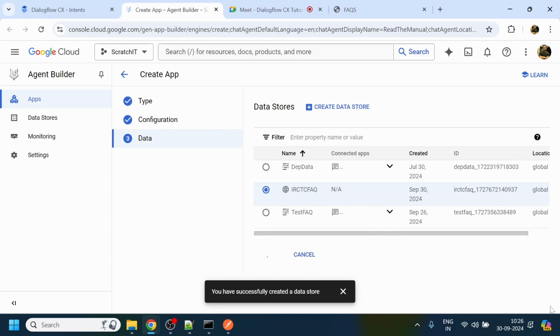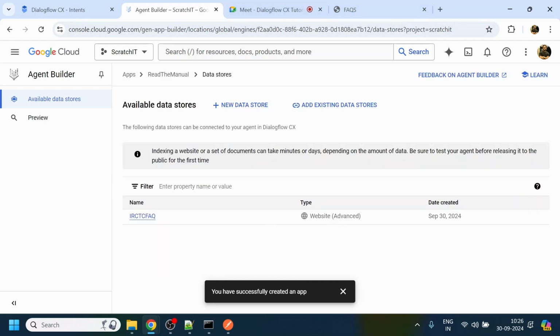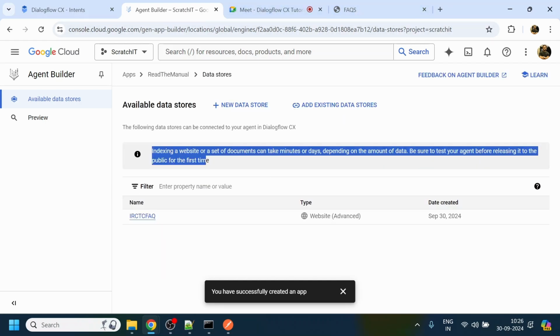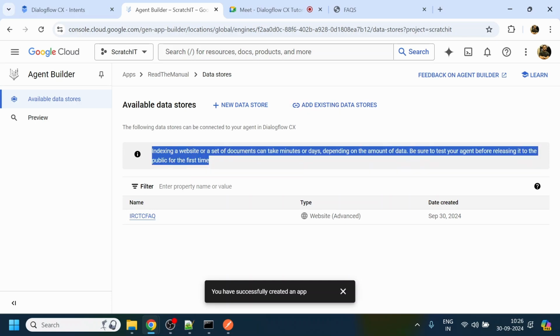So, create a data store. What I was trying to say is this one, the website URL. I think it was required. Not sure when they have changed it. Indexing a website takes days, so be sure you test your release before.